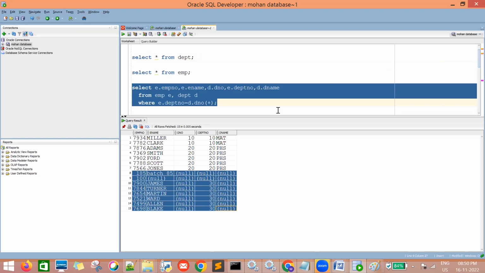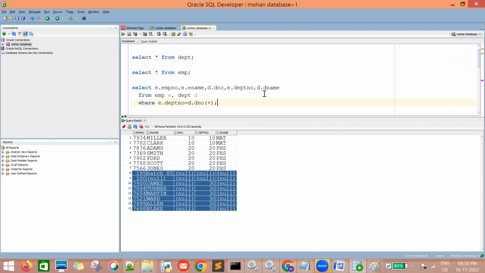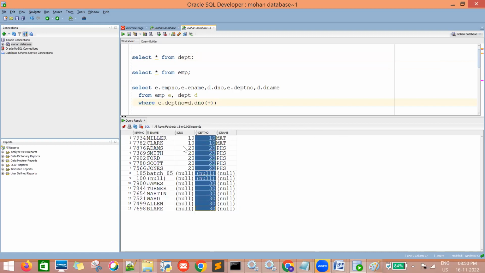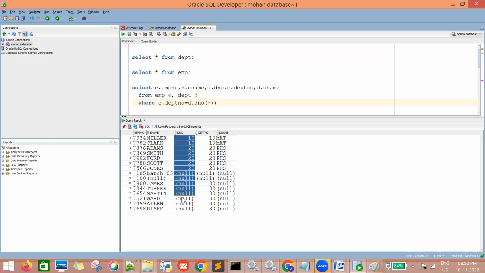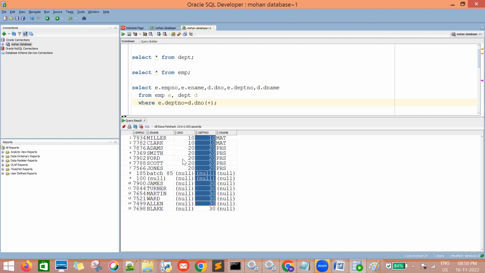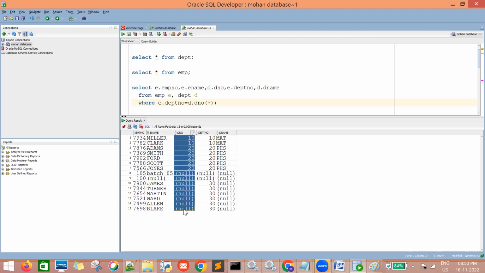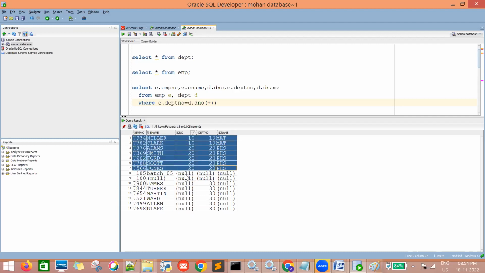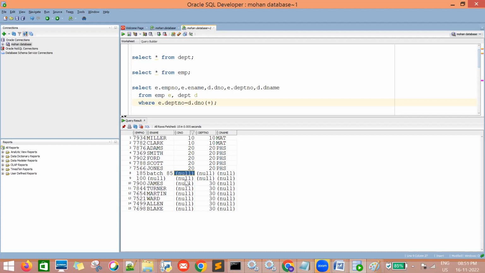That is the data in the EMP table. Yes, department number is in the EMP table. D number is in the department table. So we have department only 10 and 20. Up to here are matching rows we are getting. These are non-matching rows, which means these rows are not present in the department. That's why D name is null.